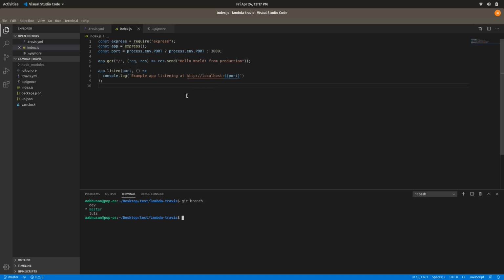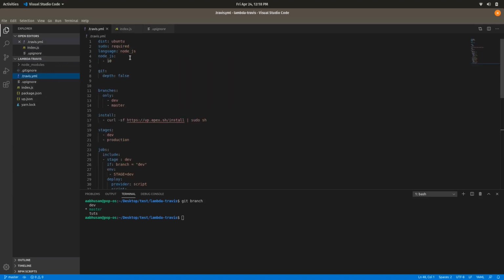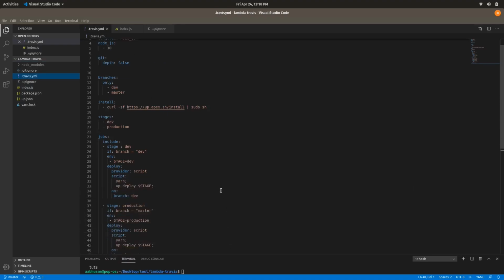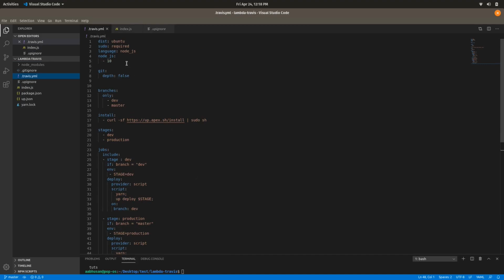The first thing we have to know is that your master branch has different code and your dev branch has different code, and those different stages are deployed to AWS Lambda. So let us go and check those files. Let me check the travis.yml file. So this is the travis.yml file.